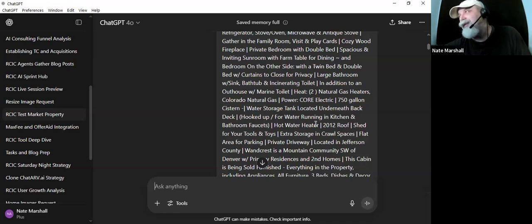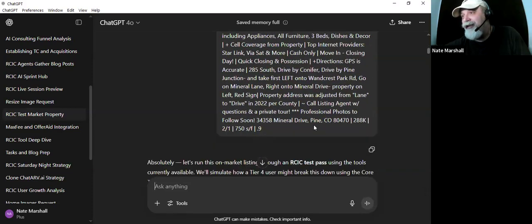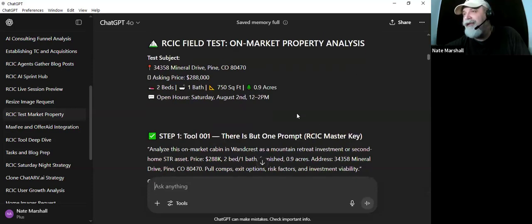She's in this area, where there are a lot of rural cabins, and she sells a lot of second homes, and it's a huge fire danger. So you guys will see in here, when you get to the field test, this is the actual address. Here's an open house that she's doing. It's got 2 bedrooms, 1 bath, 750 square feet, 0.9 acres.